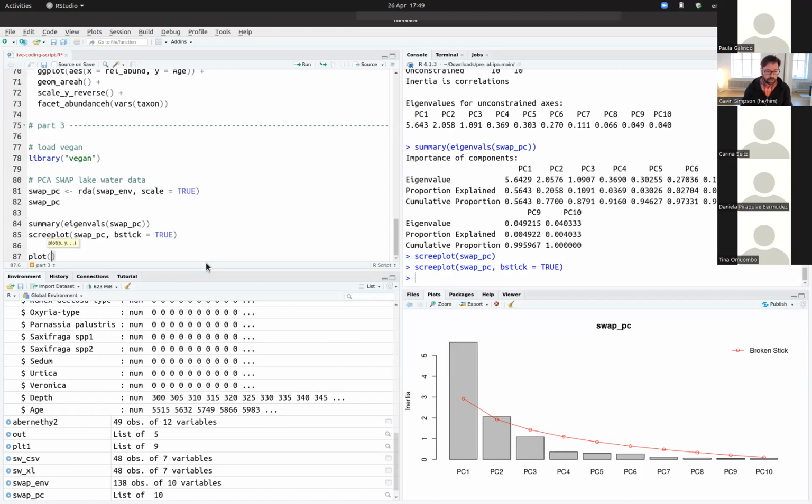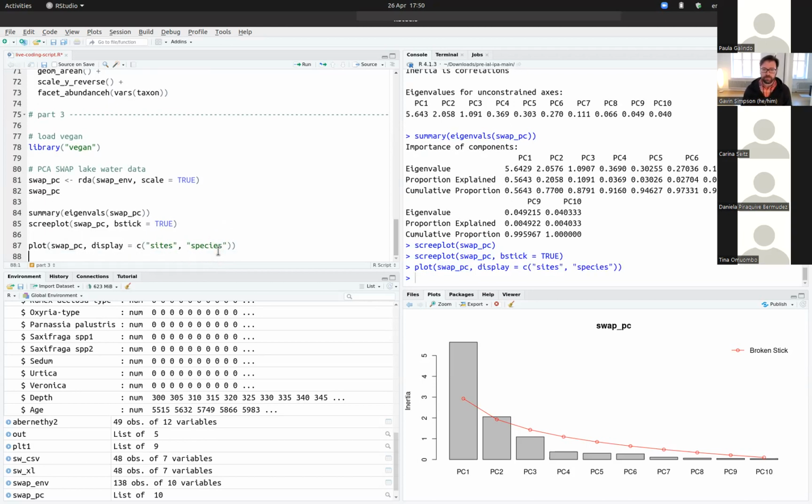Okay, let's plot it. So we're going to use the plot function. We're going to plot the swap PCA, and we're going to display, so in vegan, the samples, we call them the site scores. We want to display sites, and the variables we call the species scores. And this is just the convention that comes from Canoco. Makes no sense. Species, when we're talking about environmental water chemistry, yeah, but that's just what we call them, right? It's the variables, right? So we're going to show 2 bits of information on the plot, okay?